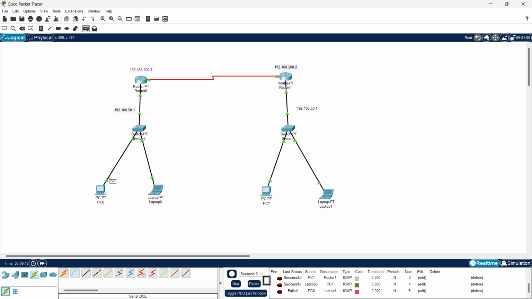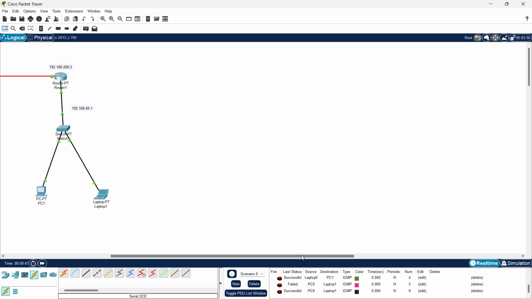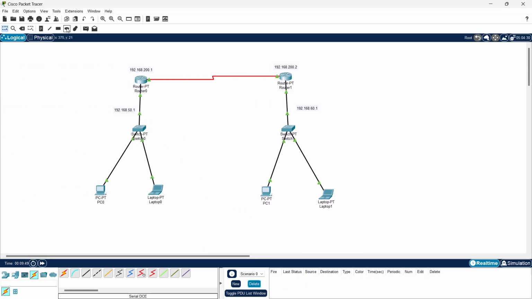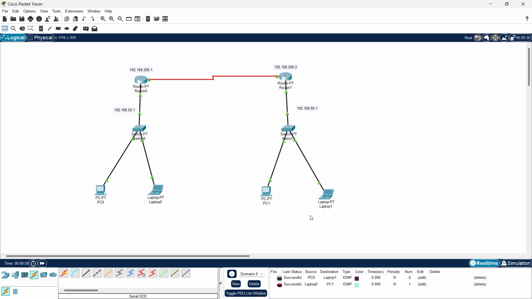This one from this one, oh, finally successful, right? This one from this one, successful. This one from this one, successful. All right. So the network is connected from one network to the other network. That is how to do static routing on Cisco Packet Tracer.